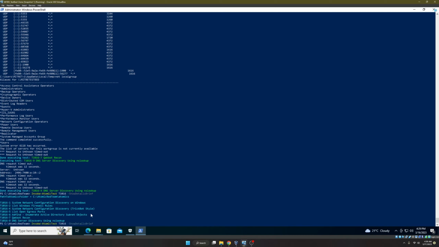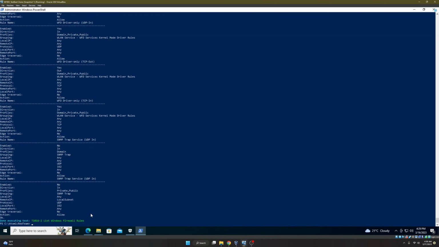So once you make a note of that, you go back to the previous command and use the switch called test number, followed by a space. You specify what is the test number that you want to run. In my case, it's 2, as I want to list all the firewall rules, and I'm hitting enter. There you go. Only one particular attack was executed and the results are on the screen.